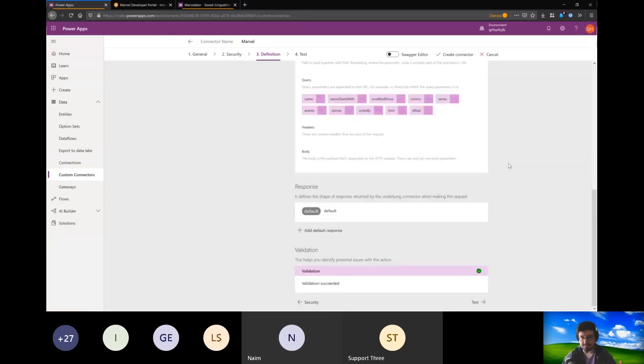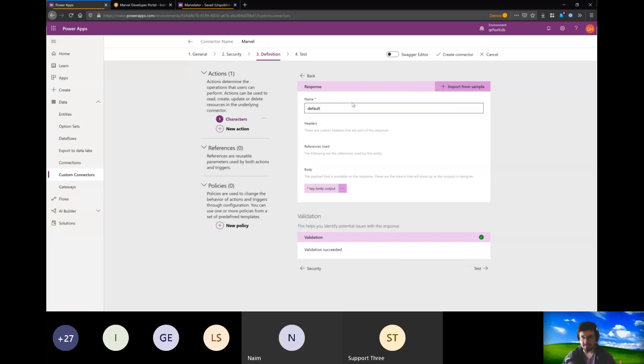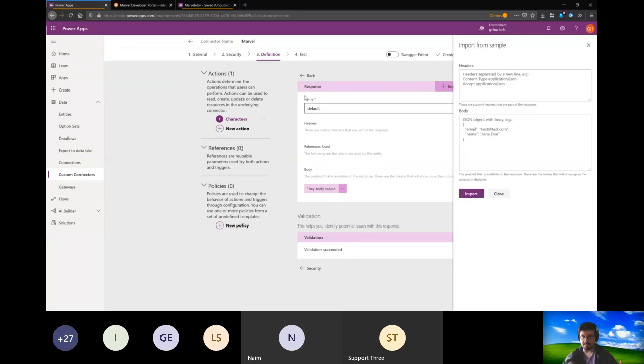So as we proceed down, we've defined a request. Now we need to define our response. We have a default response given to us out of the box in case we want just something for quick testing. I'll double click on that and get into it. And we have a key body output that is basically just going to take everything returned in the body of the response and dump it into one big string. We can do better than that, and we're going to import from a sample.